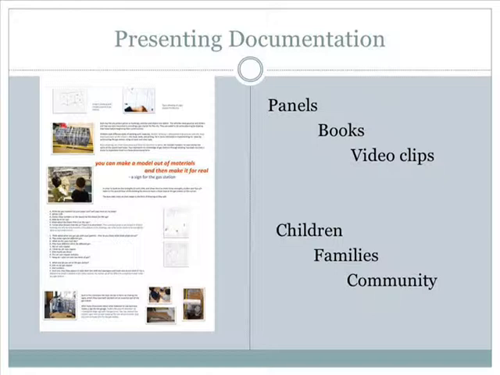Sharing documentation can help them move to the next level, or understand or solve a problem, or think critically about misconceptions they might have had.